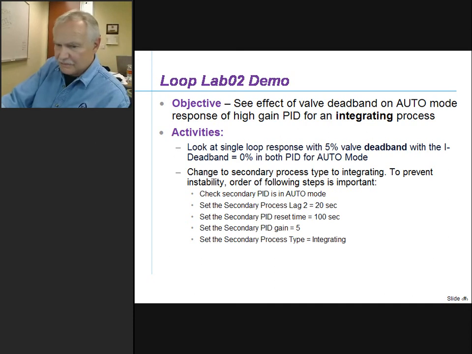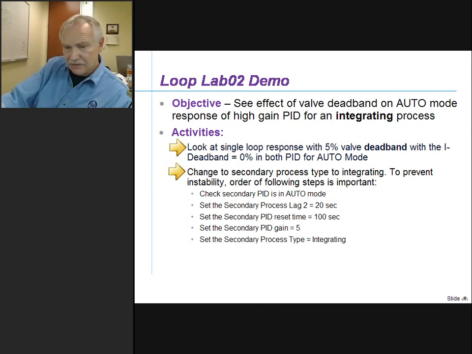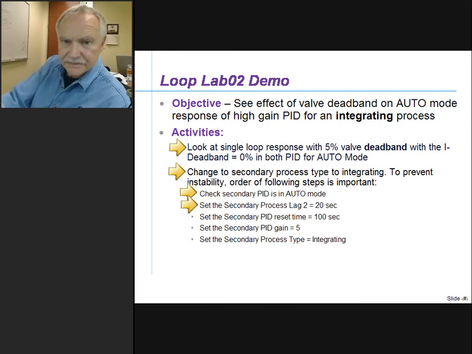To prevent some instability, we're going to have to make sure the order of the following steps is followed. First, we're going to make sure that the secondary PID is in auto. We set the secondary process lag 2 to 20 seconds from its current value of 2 seconds, and we set the secondary PID reset time from its current value of 2 seconds to 100 seconds. We increase the PID gain to 5, and then we can switch the secondary process type to integrating.